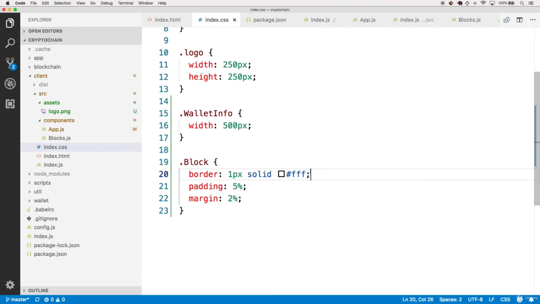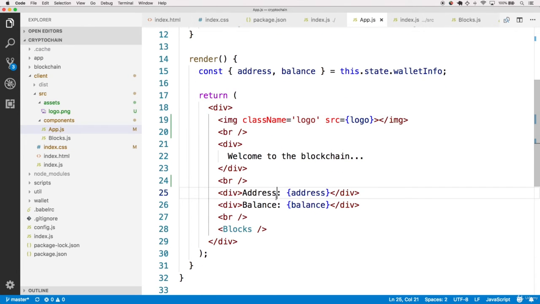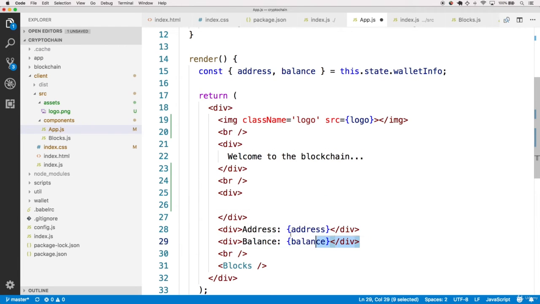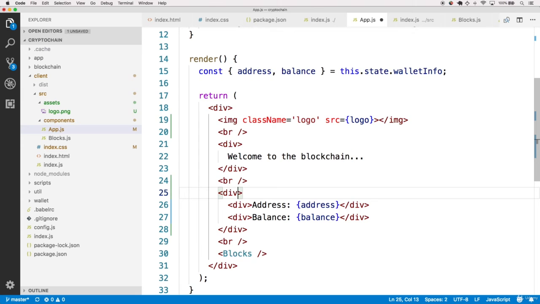Cool. With these styles available, we need to make sure that the proper elements in our React application actually have these styles. So first up in the app.js section, we have that whole section for the wallet info. So let's make a new div to surround the address and balance divs. And then the trick is that this overall div now has the class name of wallet info. So wallet info. Cool.